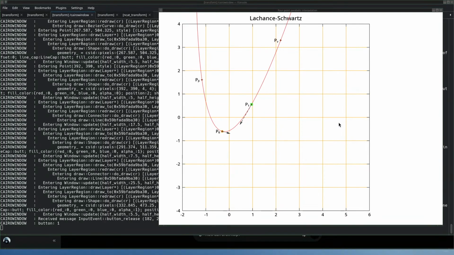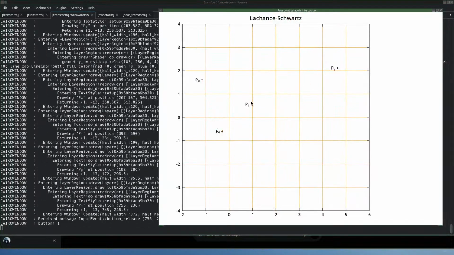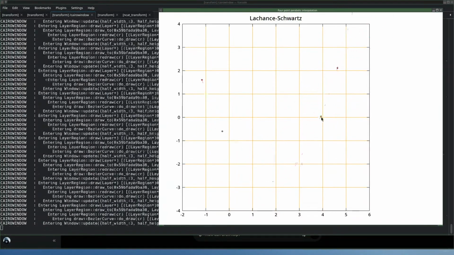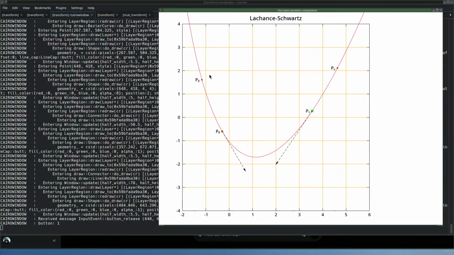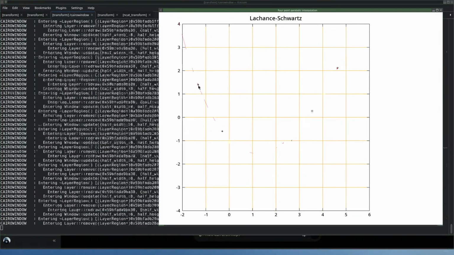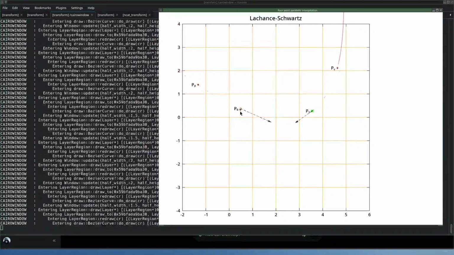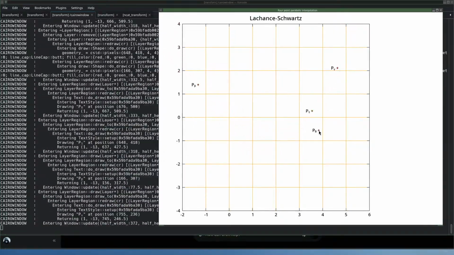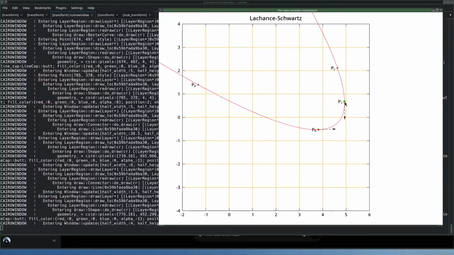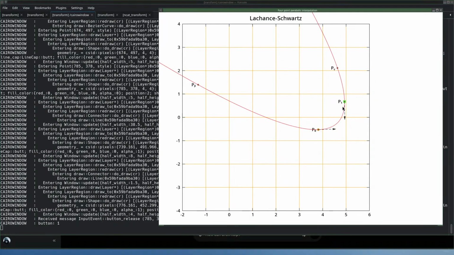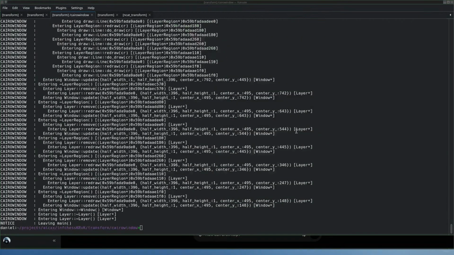This one works. I can drag this stuff. Looks okay. What others do we have?